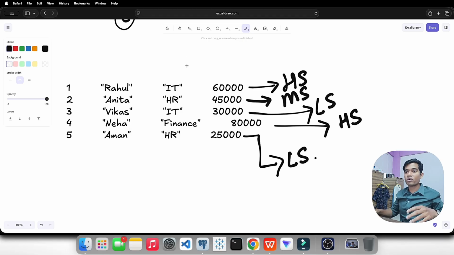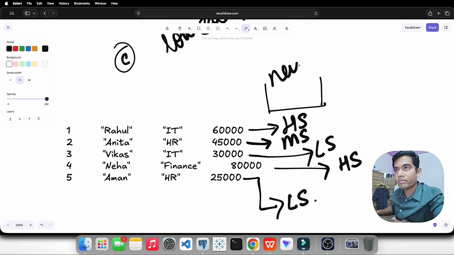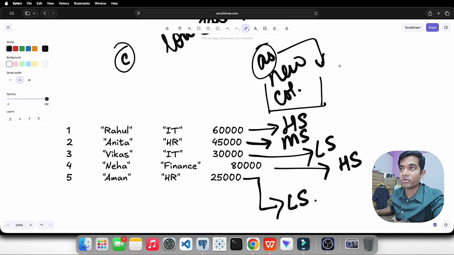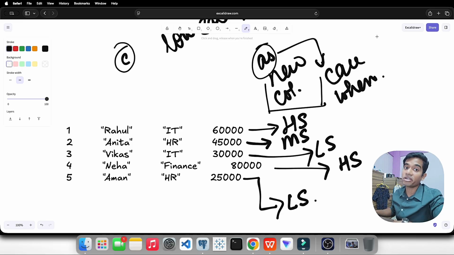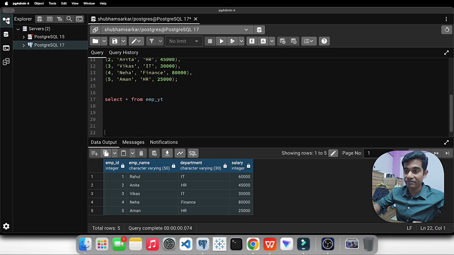So what will happen is, when you write the case when, a new column will be created. We need to give an alias for this as well. I will show you how to write an alias in case when, so no need to worry. Let's jump into the SQL environment and see what query we have to write in a real life scenario.